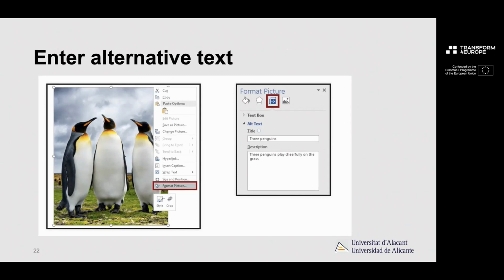To include a description of an image in Word, we follow these steps. First, click on the right button of the image and select Format Picture. The Format Picture panel will appear then. Click on the Layout and Properties button. And finally, click on Alternative Text and fill in the description section.